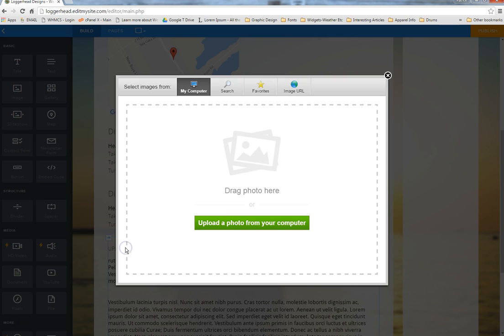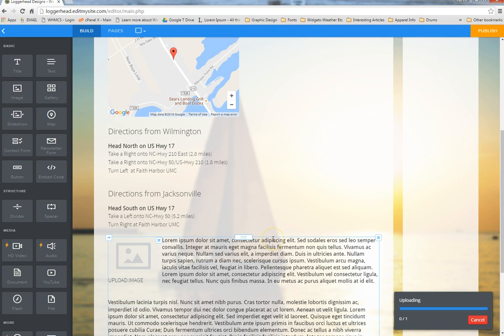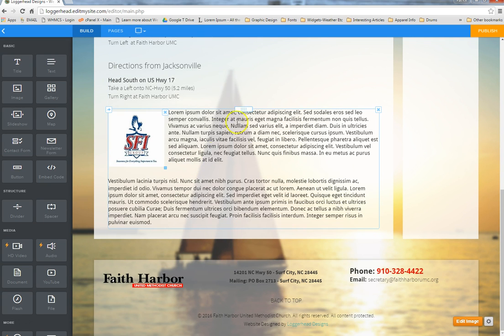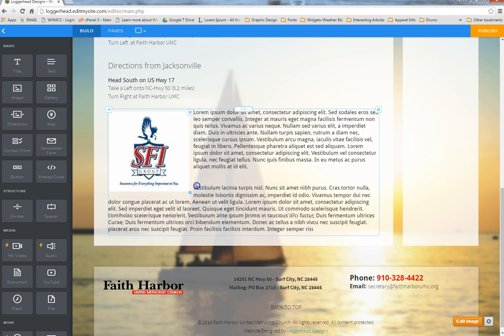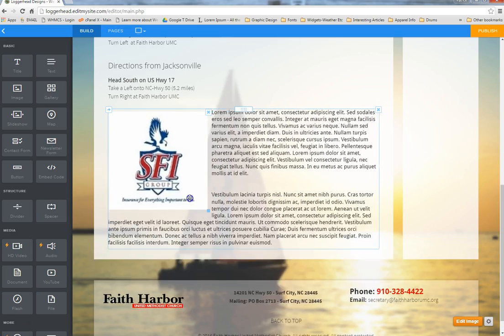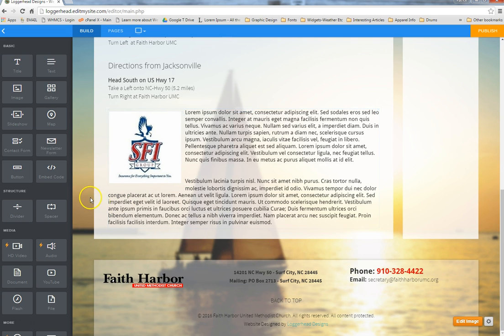and we'll click on Upload Image, Upload from the computer, and we'll just select a logo here that I have. And you can see once it uploads, it actually formats the text all around that picture. And you can easily resize the image just by clicking and dragging these little blue marks on the side, and it'll automatically format the text all around it.